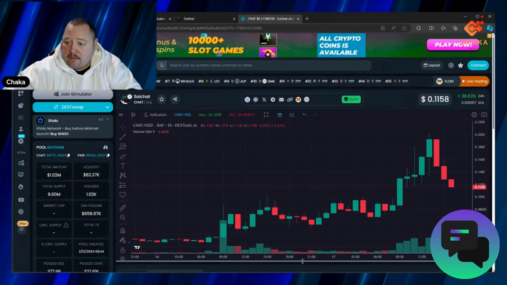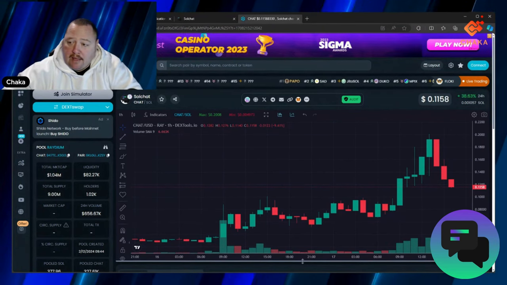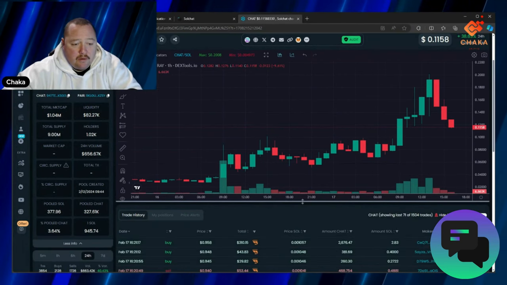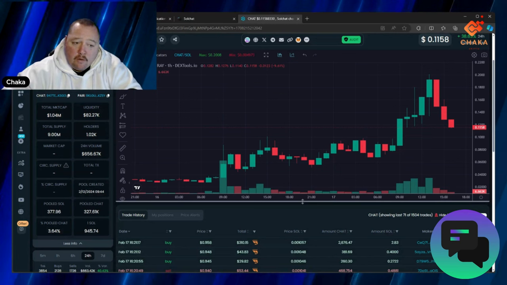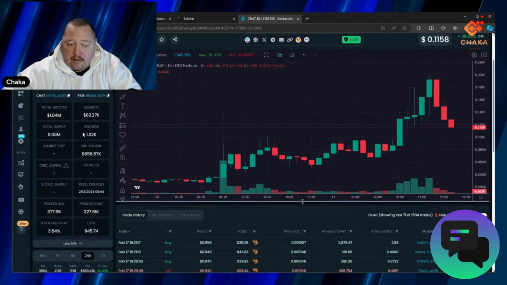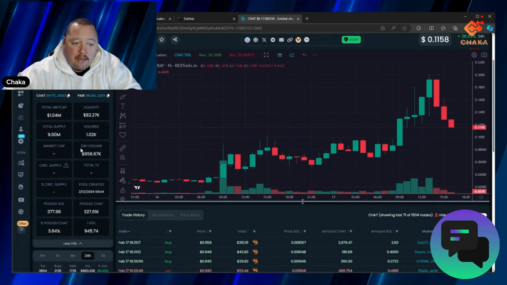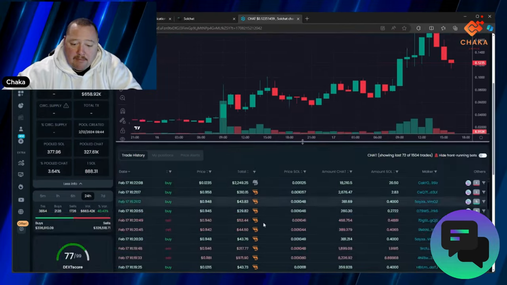So let's go over here to the Dex Tools. This is the hour chart on Dex Tools. Right now they're sitting at a little bit over 11 cents, 0.1158. They're up 38.63%. They did launch on 2/12/2024, so very new project. Total market cap is at 1.04 million. Liquidity, 82.27K. The holders, over 1,000 holders. And the 24-hour volume looking good at 656.67K. And you can see we just had a big buy here.